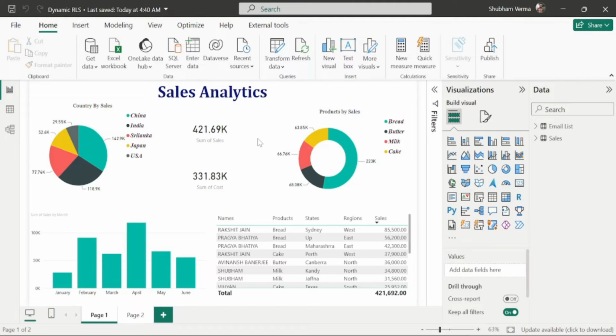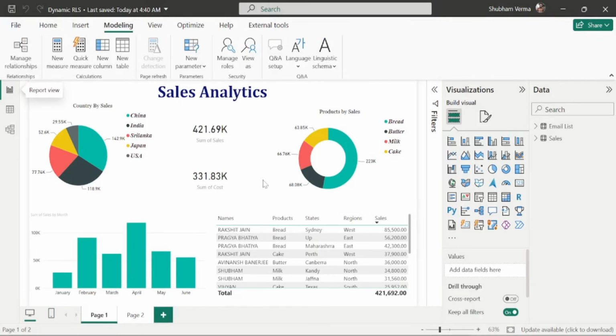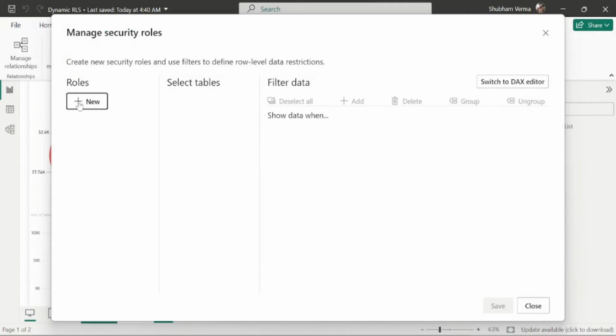Now I will follow the same steps we used to create static RLS. Firstly, I will go under the Modeling tab and click on Manage roles. From here, with the plus icon, you need to create your role name. I want to create a role for user Shubham, so I will simply write the two country names here, let's say India and USA.